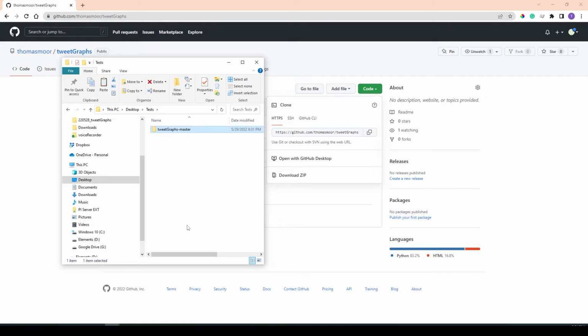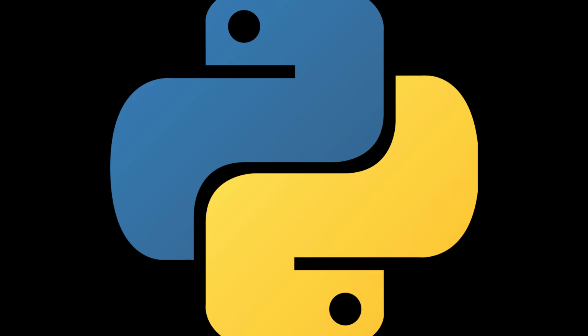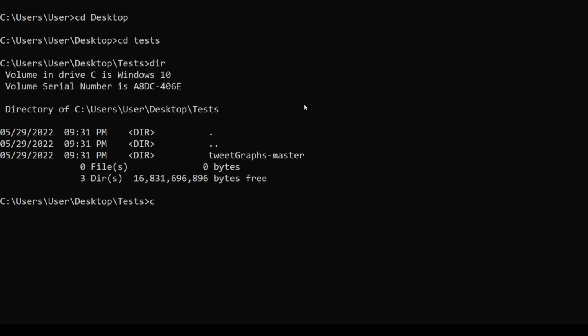The next step is to get this new program to run on your machine. For this, we need to install a few prerequisites and then launch the application. Here are the prerequisites. First, Python. If you do not have Python on your machine, follow the instructions given in the description below. Then open a command prompt. Go to the directory where you copied the tool. In my case, desktop and then tests.